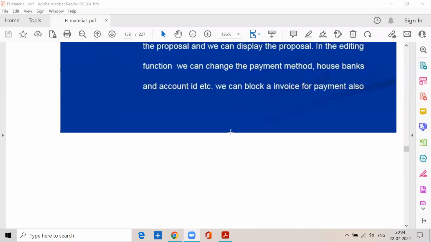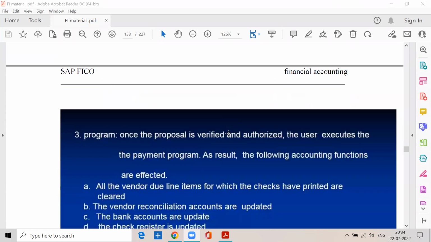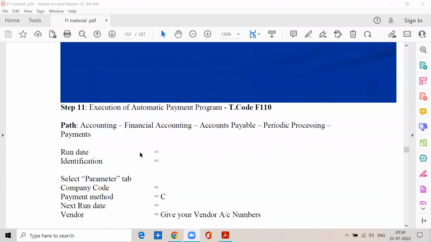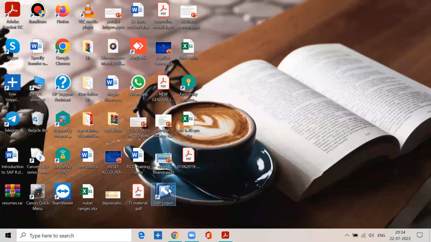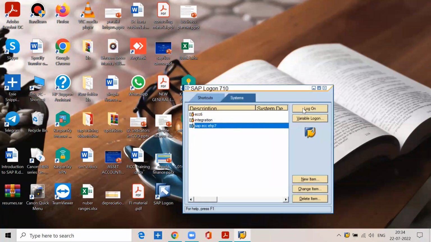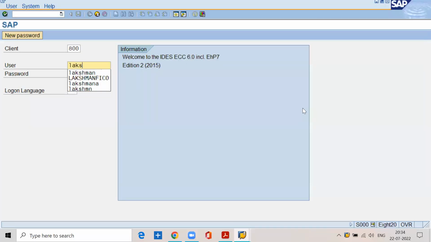So in the previous class, we have posted some invoices, right? And today we will see how to execute automatic payment program. And also I explained to you the different phases involved in the execution of automatic payment program. So execution of automatic payment program, transaction code F110. So first let us display the invoices. Let us display the line items in the vendor account.